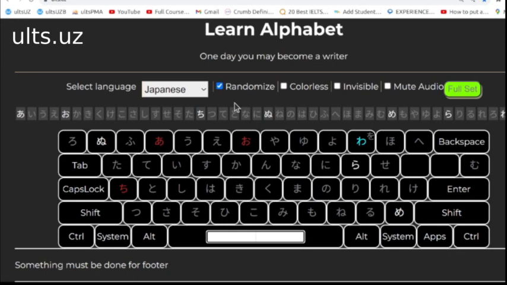わ, Wa, め, me, ら, ra, ぬ, ne, お, o, あ, a, め, me, わ, wa, ち, chi, ぬ, ne. Okay, so letters are kind of shuffled and you never know which letter comes after which.